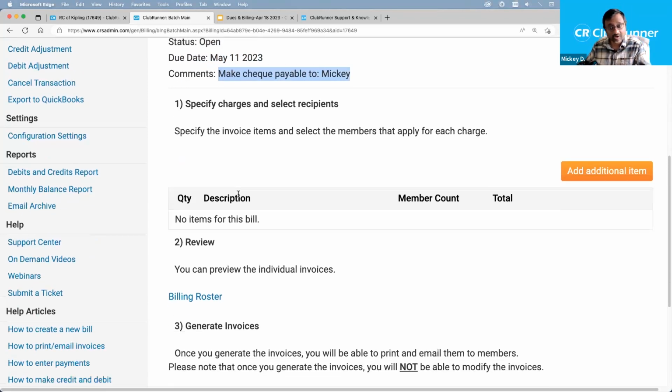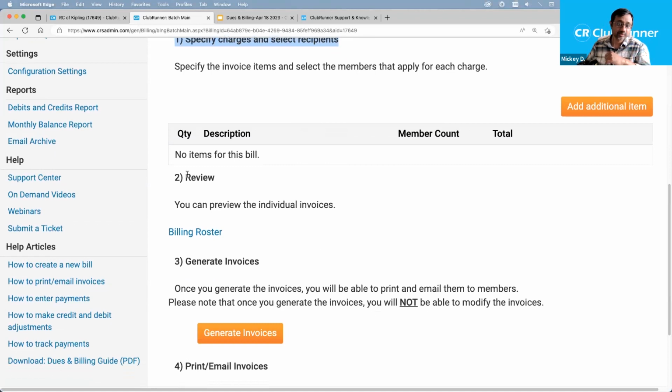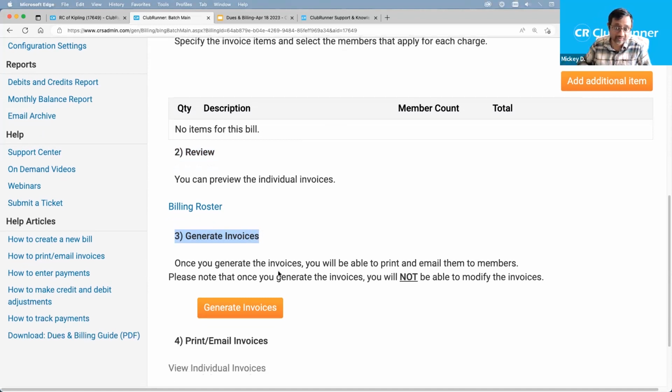So here is the 4-step process. You will specify charges and select recipients. We're going to do that in a second. Then we review. That's actually an important step. We have an entire step just for reviewing who gets charged and what they get charged. Why? Because step 3 is where you actually generate or finalize your invoices.